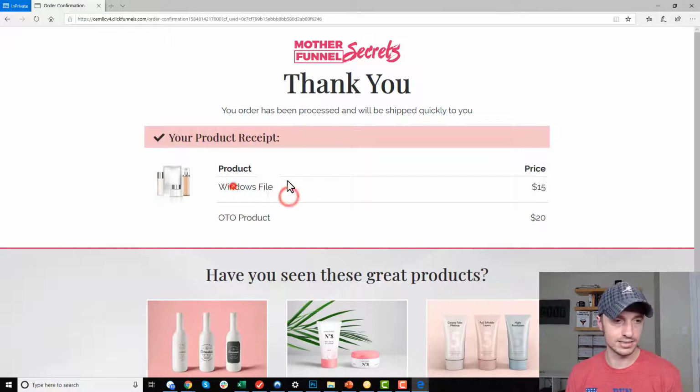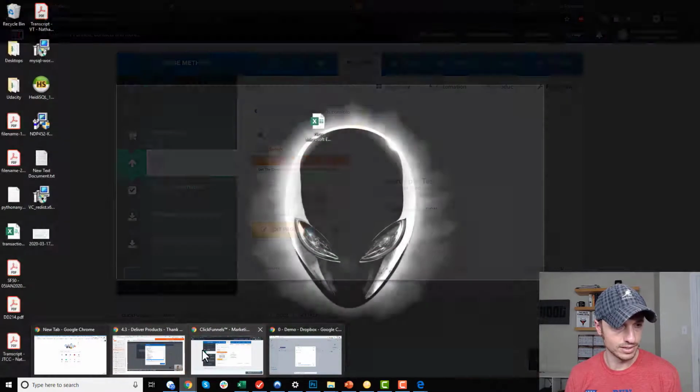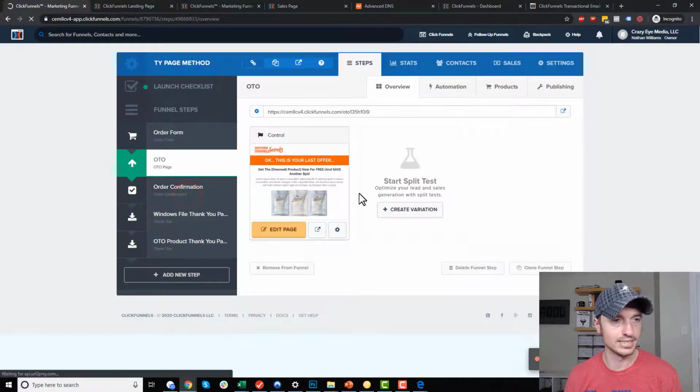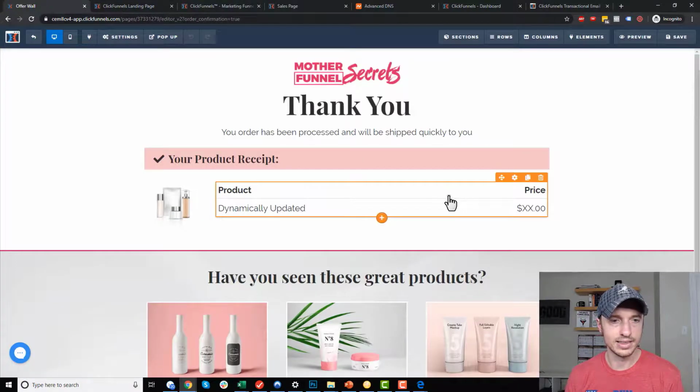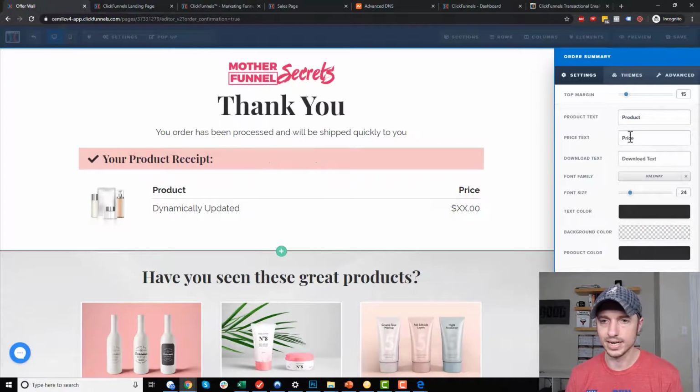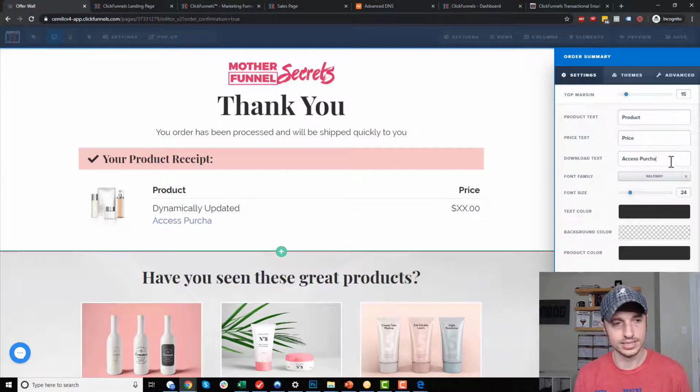Now, as you'll notice, you can't really do anything here. There's no access your product link or anything like that. So we need to make a quick change to this template. So let me come back over here and go to my order confirmation page and go to edit page. And I want to click on this area here, the order summary box. And we see this option for download text, and it's blank. Well, there's placeholder text in there, but it's blank otherwise. So we say access purchase. And you'll notice right here, it popped up like a little link.